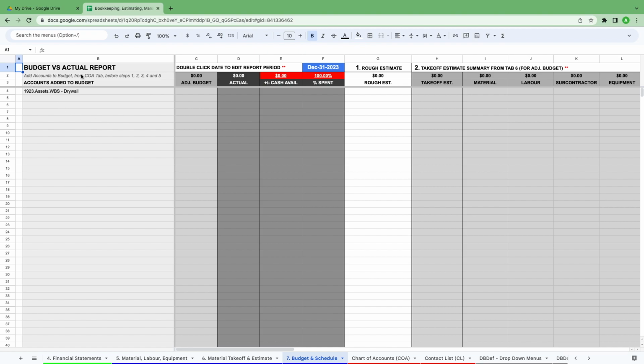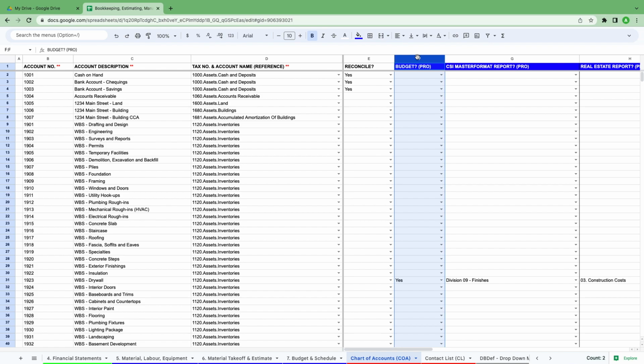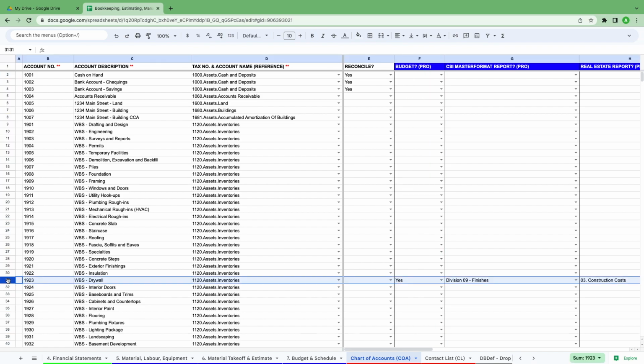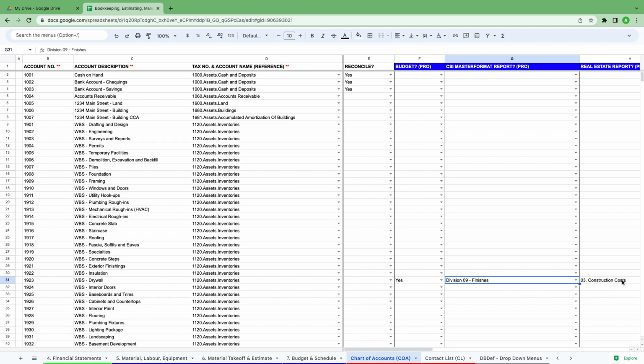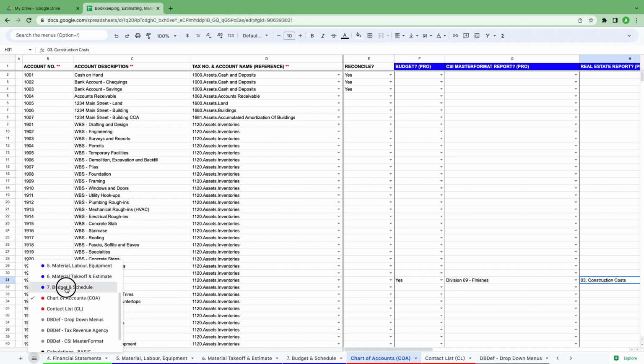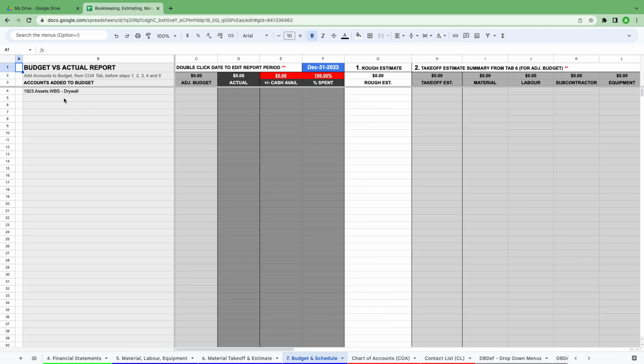To complete your budget versus actual report, the first thing you want to do is make sure that you enable your accounts from the chart of accounts for the budget page. You simply head down to your chart of accounts, and under the budget section you want to select yes. As you can see, our drywall account is set up for budget, our master format report, and our real estate report. So if we head back to our budget versus actual report, here we have our drywall material.